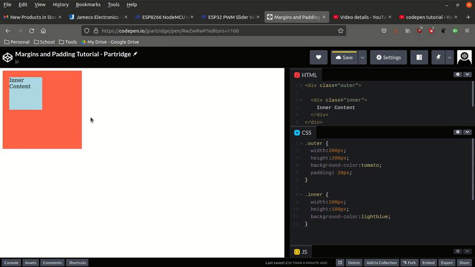So what I just did was I added 20 pixels to the top, to the right, to the bottom, and to the left on the inside of my container. My container is my outer class div. And so now this is going to work kind of the same way as the margins do. So one number here, 20 pixels, that's the top, right, bottom, left.